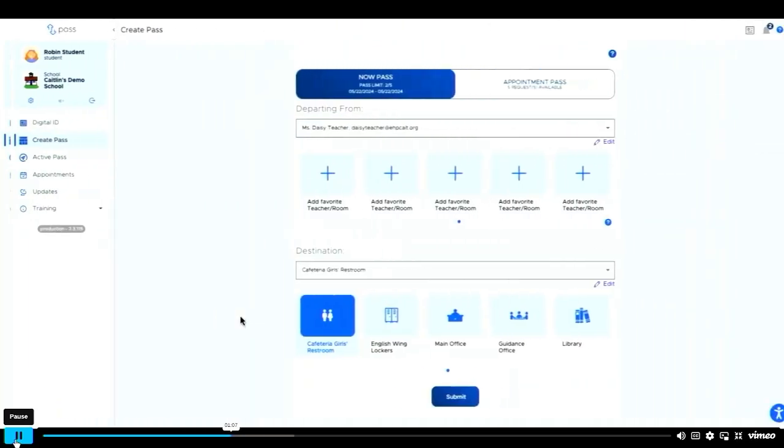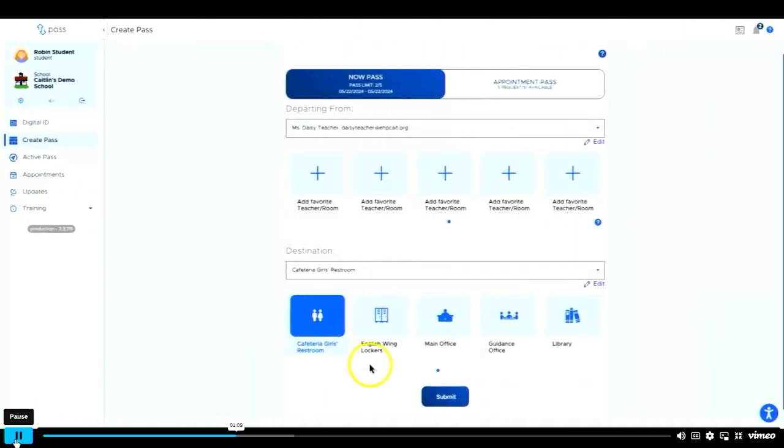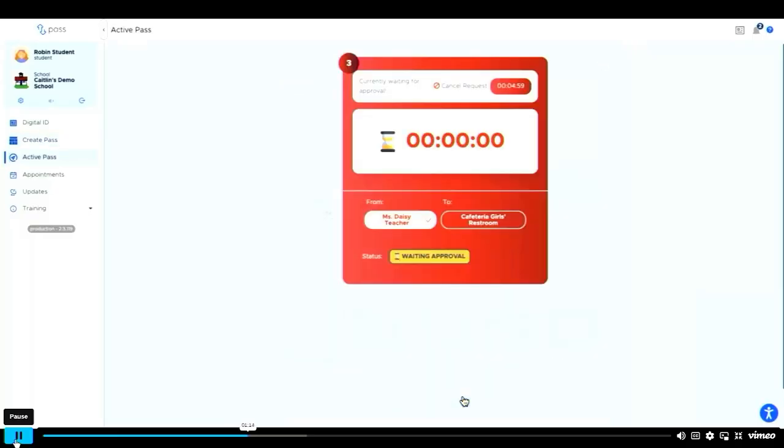After Robin has filled out this information to create the Now Pass, she clicks the blue Submit button. Since there is availability at the location she wishes to visit, she is brought to a red Waiting Approval screen. While in this stage, Robin or Ms. Daisy has the ability to cancel the pass as needed. Robin would click here to cancel the request.